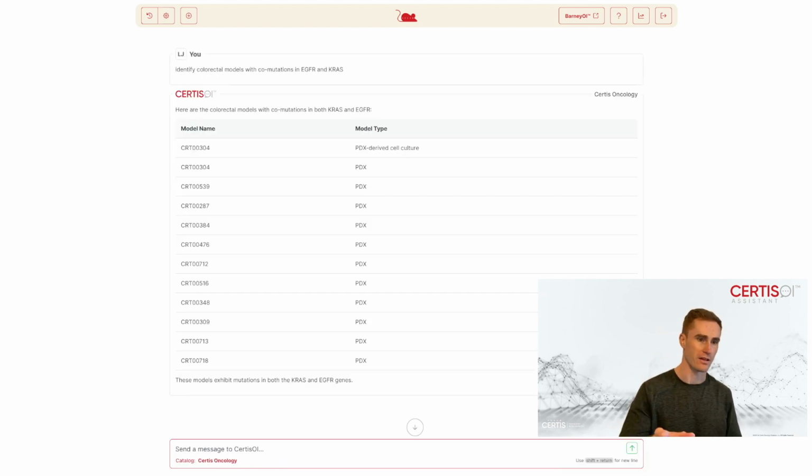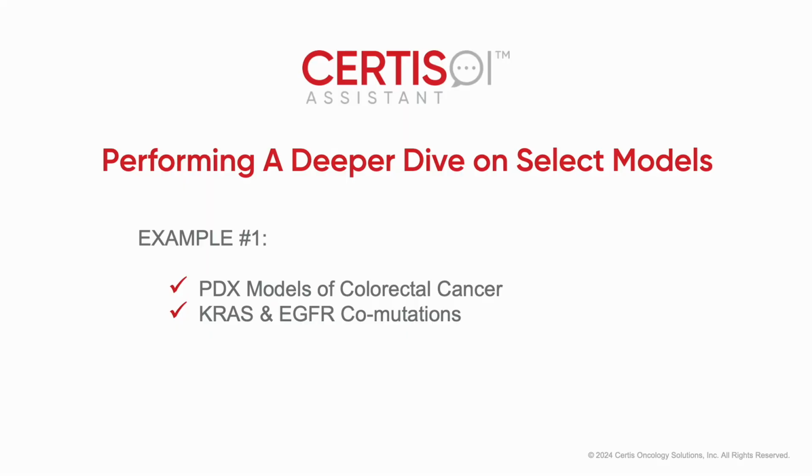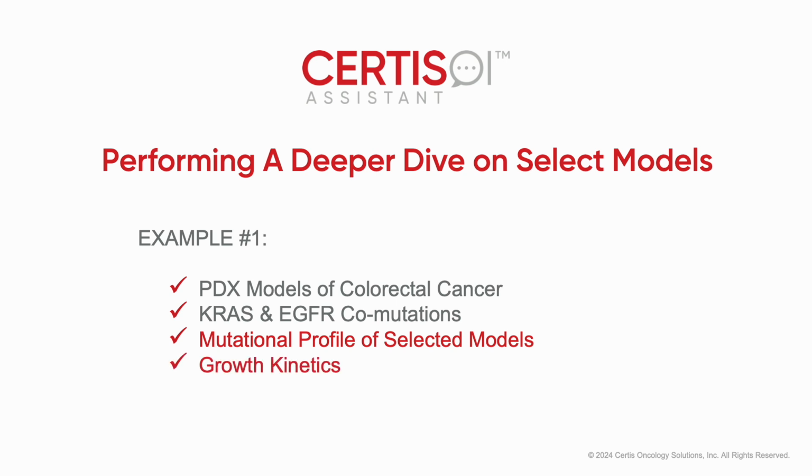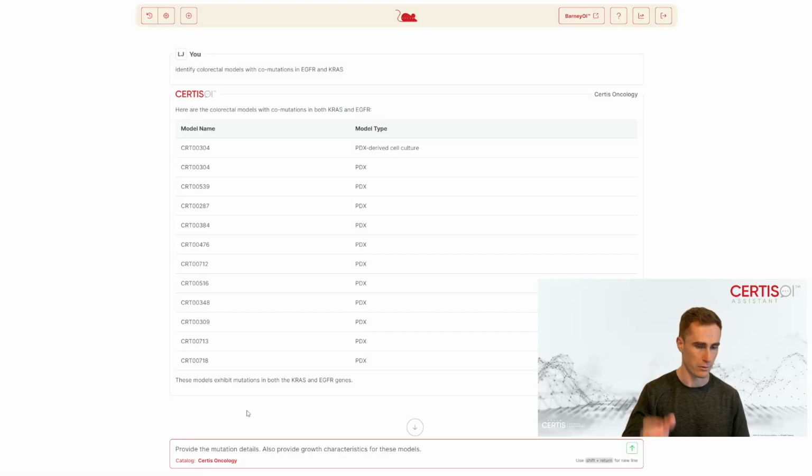Okay, we see that the assistant has found a number of colorectal models with the mutational profile that we're after. But these are just the model names and the model type. I actually want to know specifically what were the mutations that were found. And I'd also like to explore some of the growth kinetics for these models. So let's go ahead and ask the assistant to provide the mutation details and also provide growth characteristics.